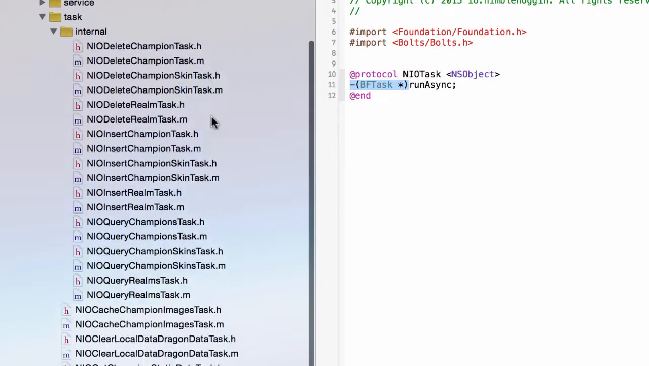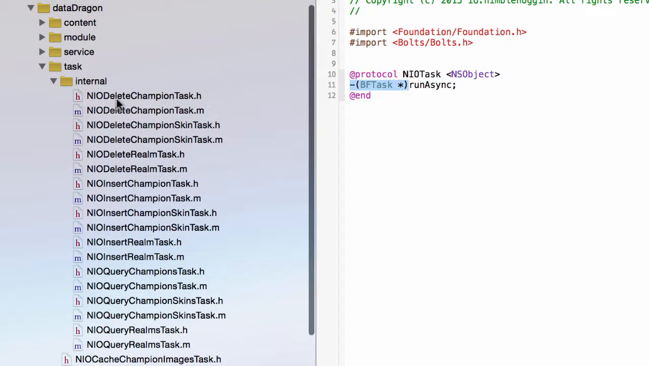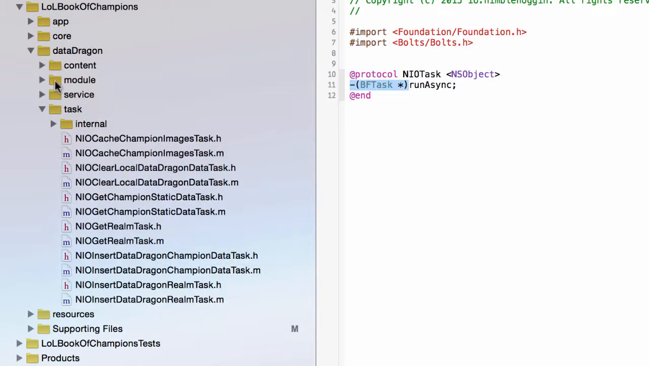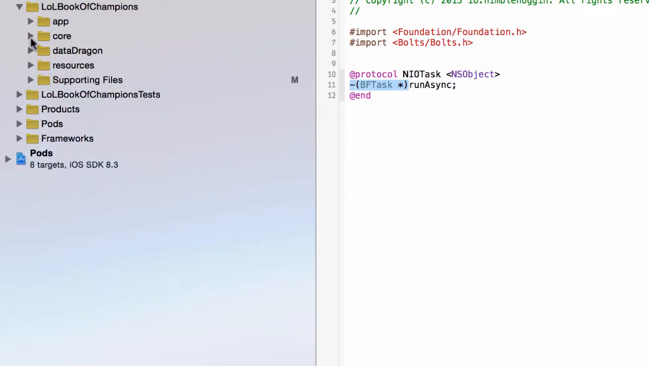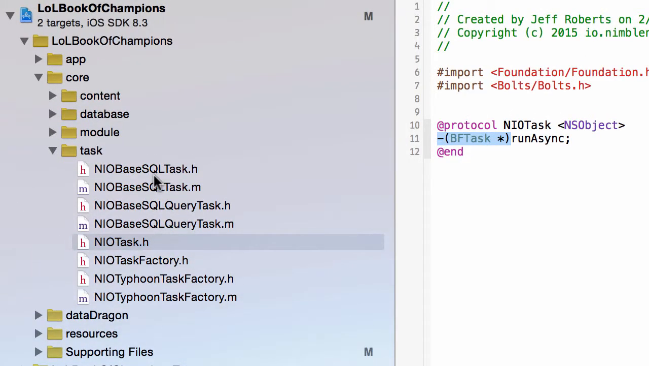You can see here there are quite a few different tasks, and they're named similarly to what I indicated in another video. There's a verb and a subject with the suffix of task as opposed to command. The other thing I wanted to point out, if we look at the core module in the task folder, is there are really no concrete tasks here. As I indicated, there are some protocols and some utilities and some base classes.